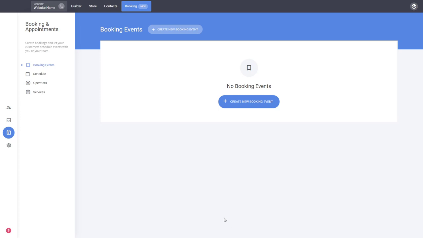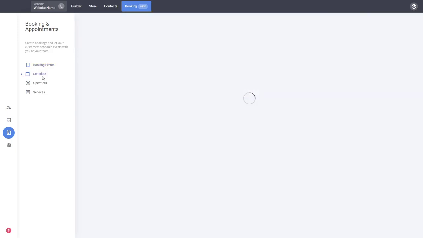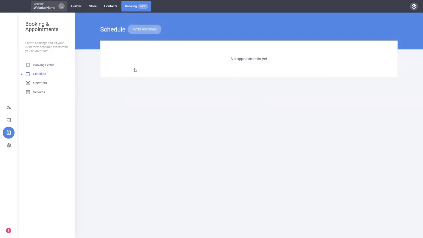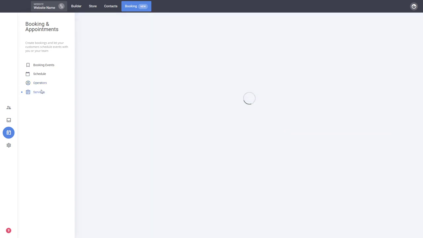A functionality that allows you to do booking events and have the schedule, operators, and event services to which people can select a day, time, and book an appointment with you and your team. So this is the functionality, and you can find the events in the first tab, where you can create our first event in a moment. Then you have the schedule with all the booked appointments, the operators who people will have the ability to sign up with, and the services.